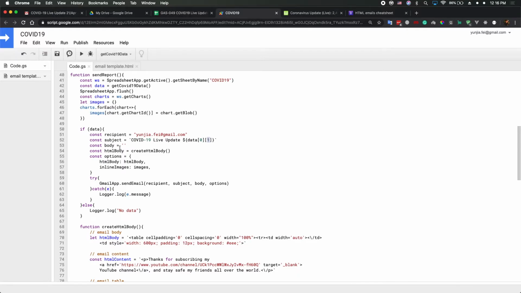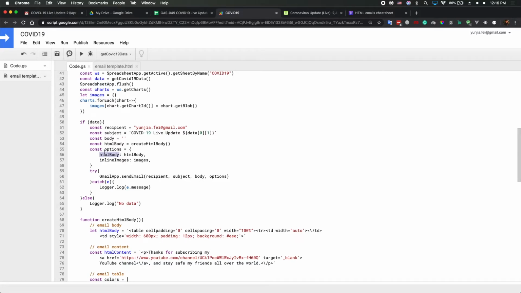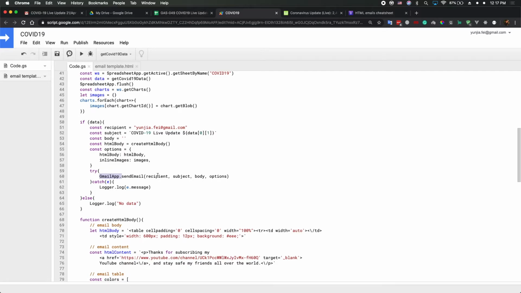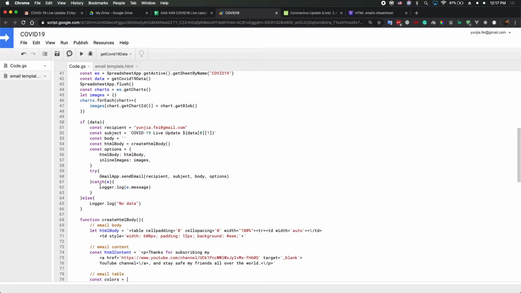The body, because we are using the HTML body, we only put an empty string here. For this HTML body, we're going to use a function to create it. I will explain this later. For the options, we have two elements here. The first one is HTML body, and the second is the inline images, which is the images we just converted from this chart. That's all the parameters we are using for sending email. Now we are trying to send the email with these four parameters, all already defined here. If everything works fine, we'll send this email. If something is wrong, we're going to log this error.